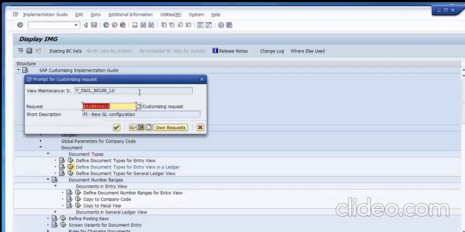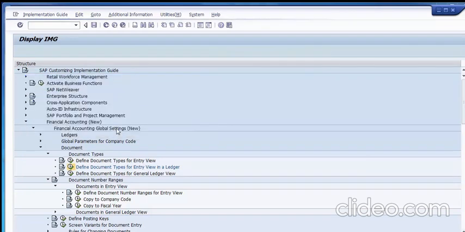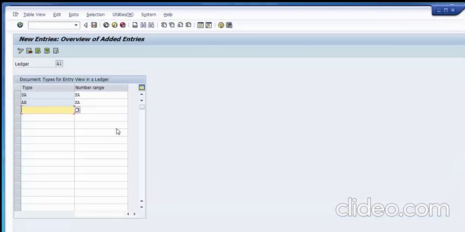And you can see now it has taken up the request within the request number. So what it says is the number range should be unique and it should not be repeated from the first configuration step. That is the second configuration step to be looked at.